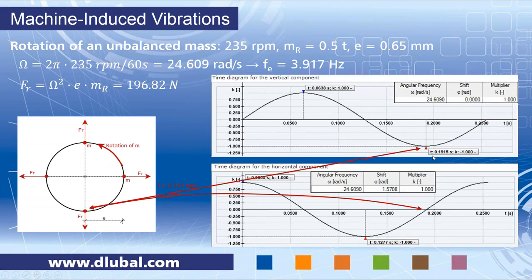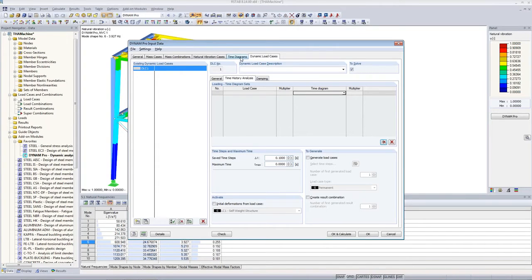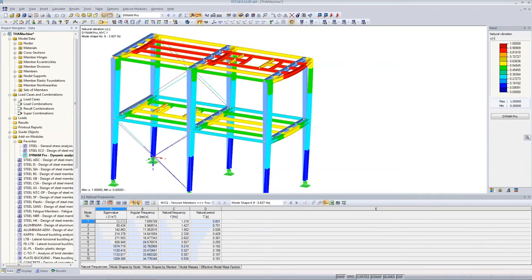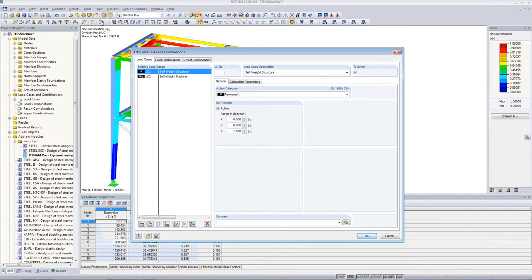And at the bottom of the circle, we have a negative vertical component and a 0 horizontal component, and so on, rotating along. So we are going back to RSTAB and defining this in the program. We have to define load cases first. So I close the DYNAM Pro module, I go to the Edit Load Cases and Combinations dialog. The button was up here. And I'm going to define a new load case, which is the radial force vertical.